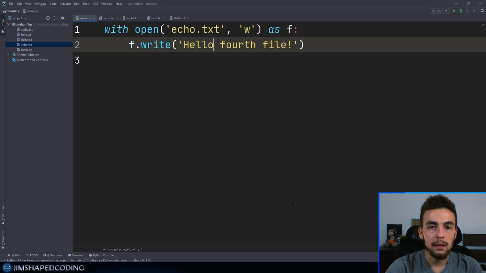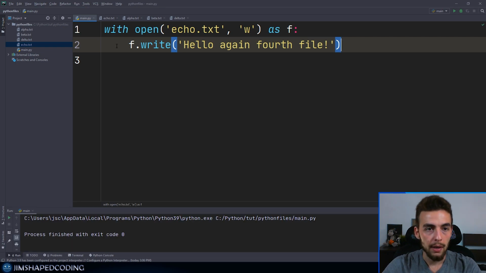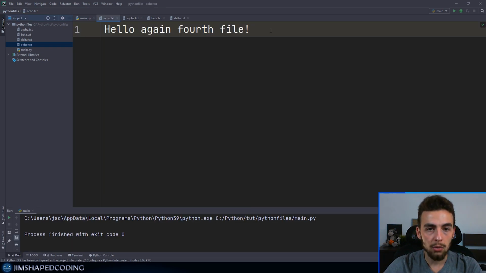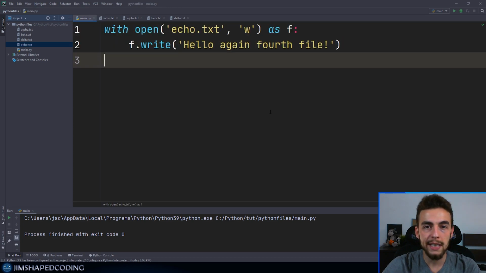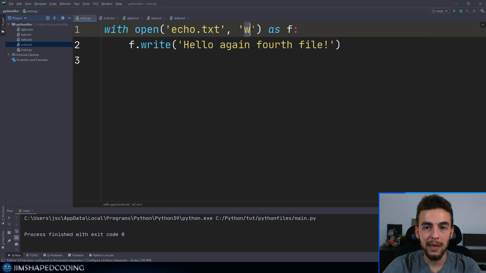Now, one more thing that is quite important to understand here is that if we execute our program again and then we change our sentence a little bit and run our program and see what is inside the echo.txt, then you can see that the previous text has been overridden by the new text. So you probably want to avoid this in certain situations, and so you can go ahead and change your permission method to the following letter, and that will be A.